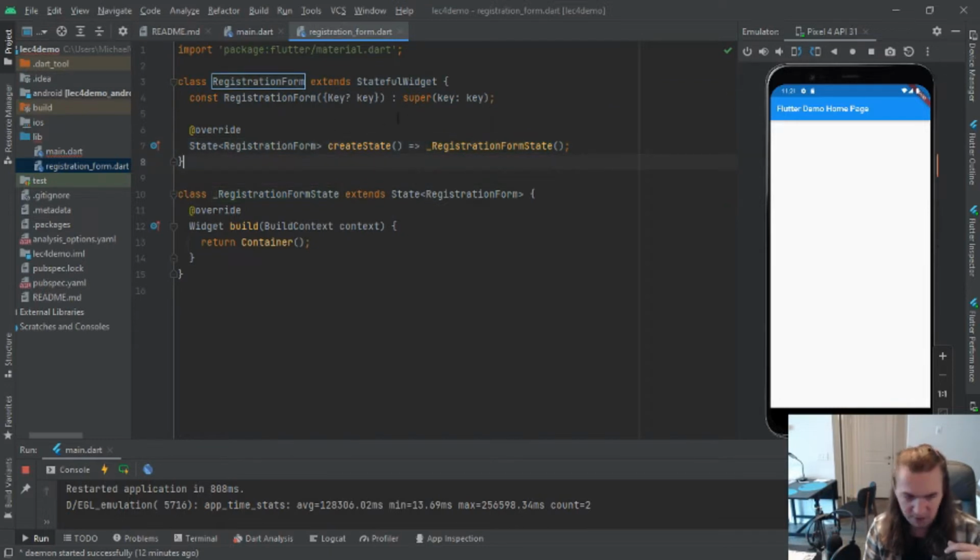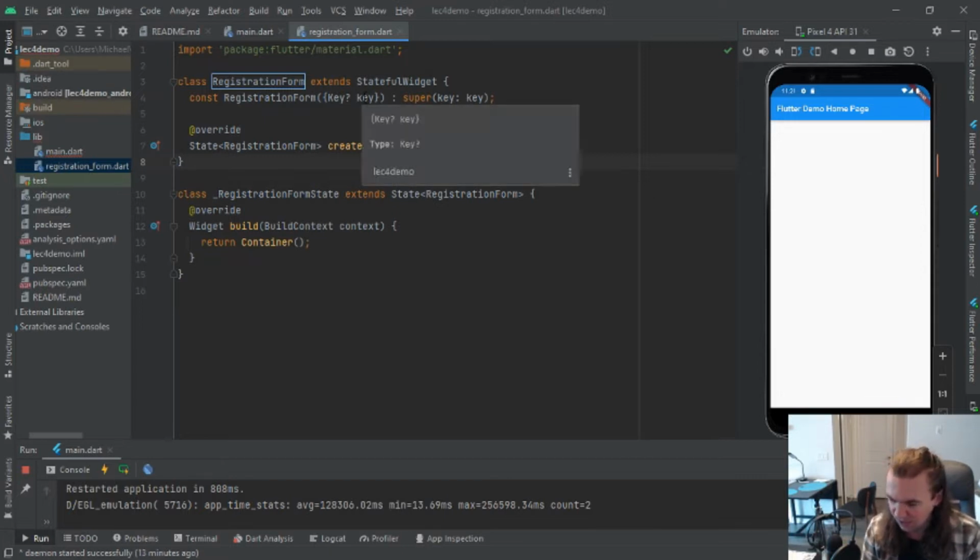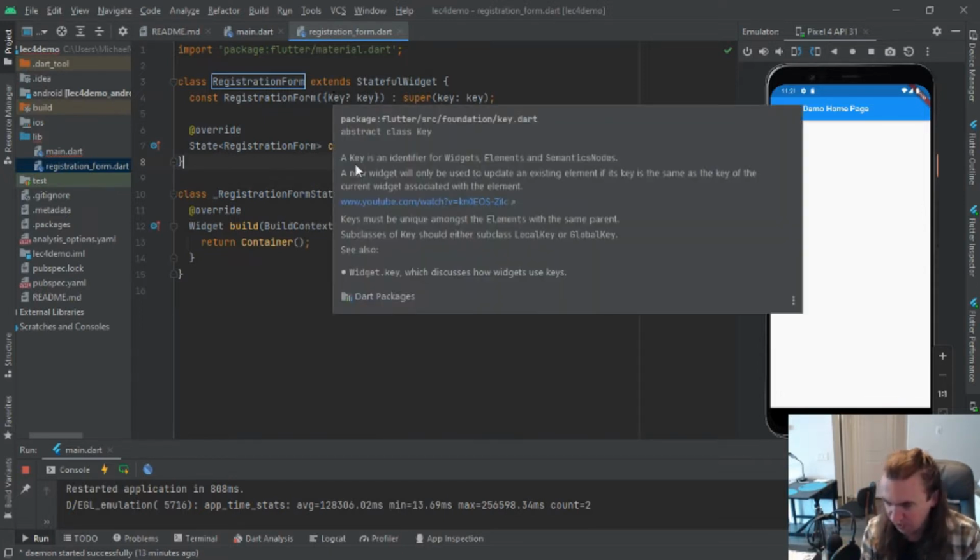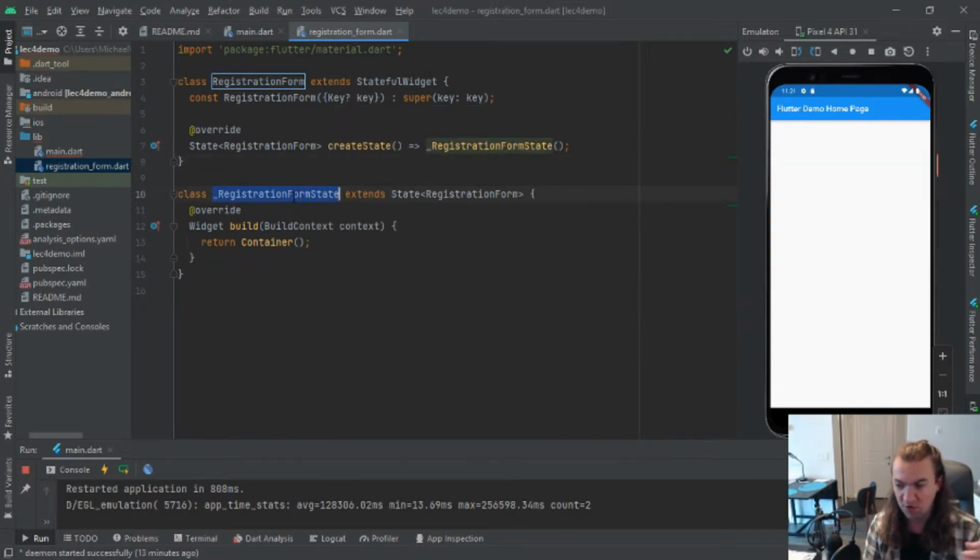Note that there's something that we're going to talk a bit about today, which is a key. So the key here is something that we need so that when we make changes to the form, when we modify information, the form needs to actually be able to put that somewhere. And so this key is kind of like a unique identifier. I think there's actually a description if I mouse over. Yeah, it's an identifier for widgets, elements, and so on. And so a new widget is only used to update an existing element if its key is the same as the key of the current widget. In other words, you want to make sure that the key you have for your form matches the key of your registration form state.